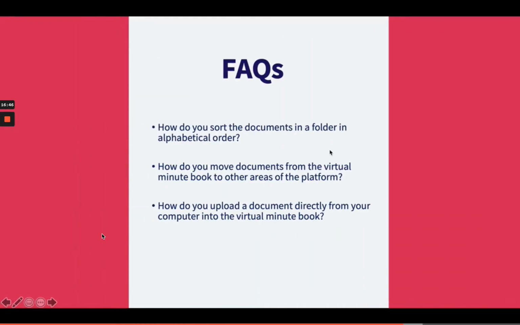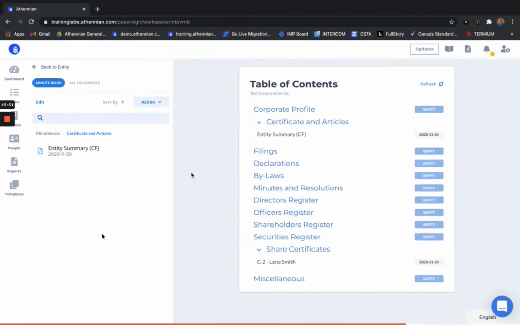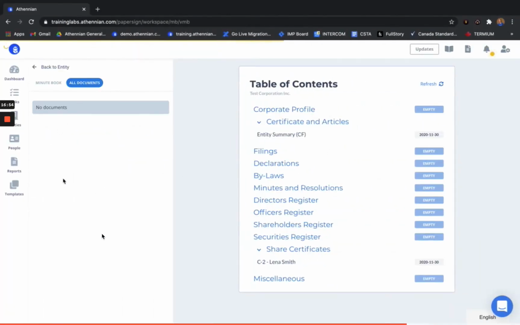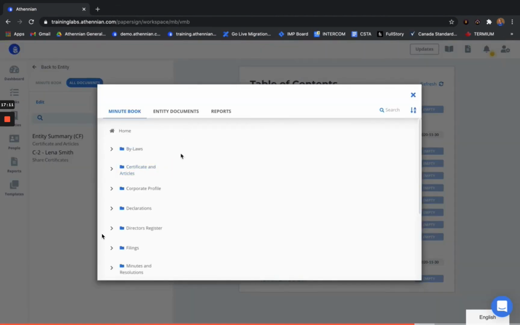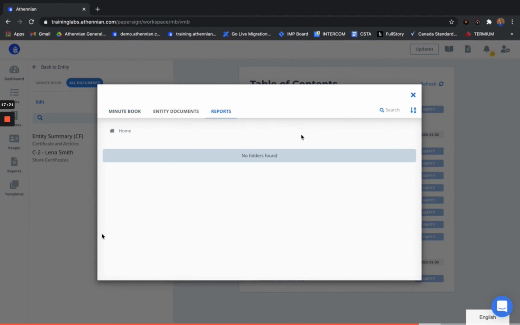Next question: how do you move documents from the virtual minute book to other areas of the platform? To do this, it's pretty simple. All you have to do is go to all documents, edit, and you can check them off. You can click download here, and if you would like to move them, you can click on the 3 dots and then click move. Then you can move them to, for example, the entity document section. You can click agreements and move them there, or in the report section, move them to the reports tab.